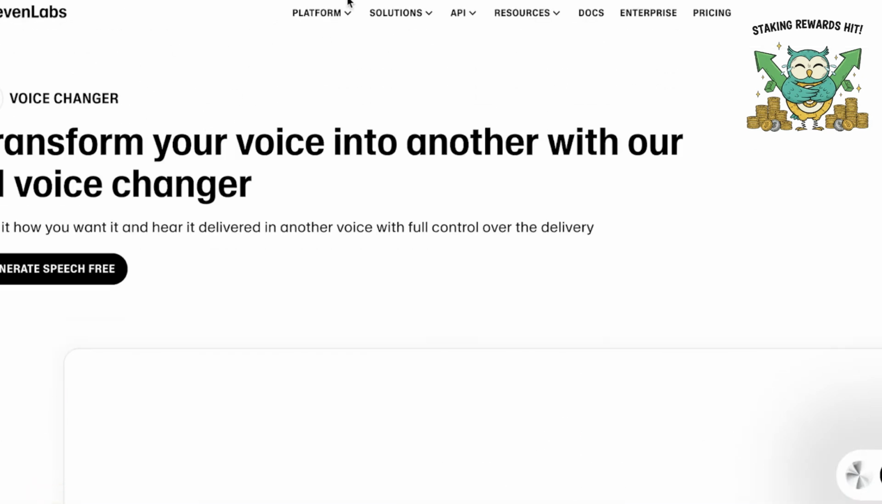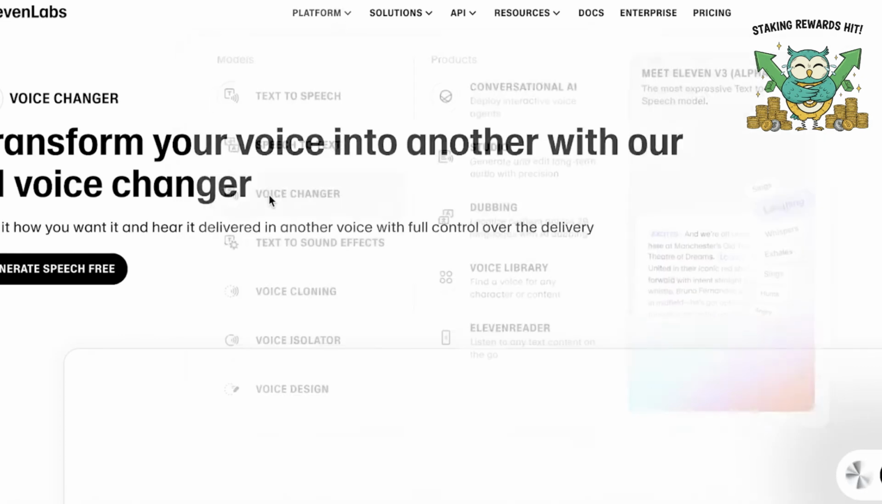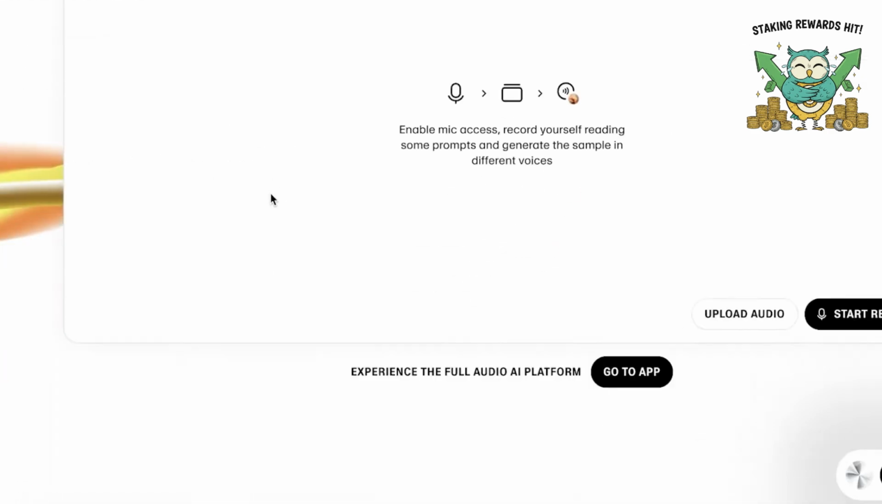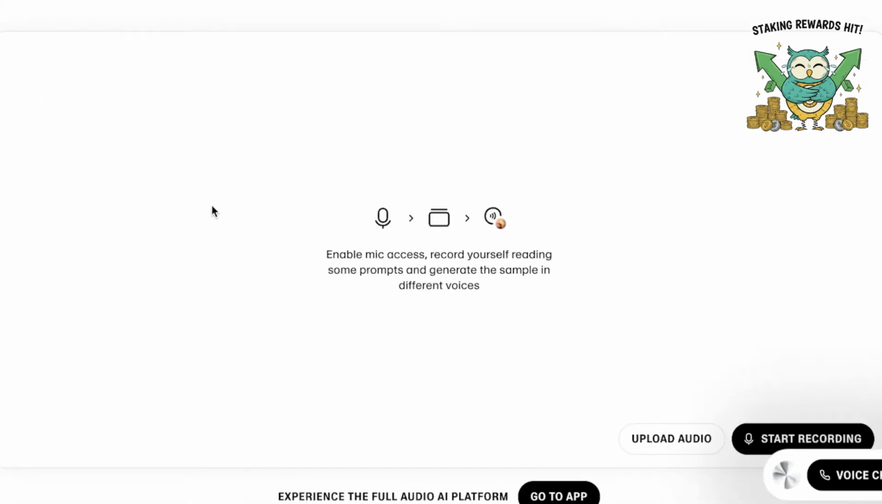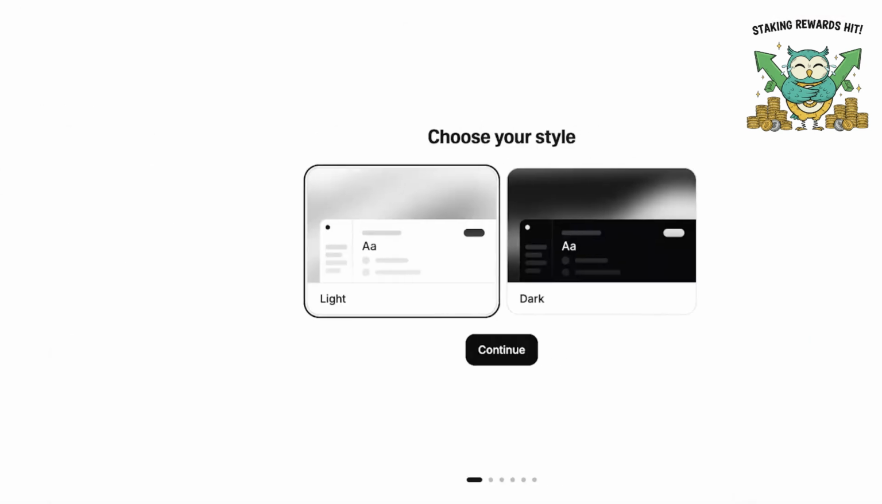Now, ElevenLabs does have a free-to-use version, so if you directly click on Platform and then go into Voice Changer and scroll down, you are able to use their Voice Changer without even signing up. So there is no barrier to entry, but I highly do recommend signing up to get the full use of ElevenLabs.